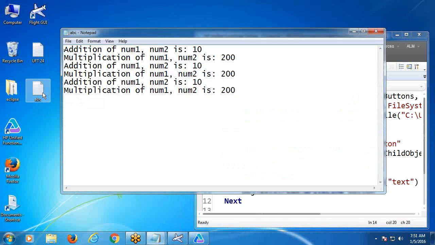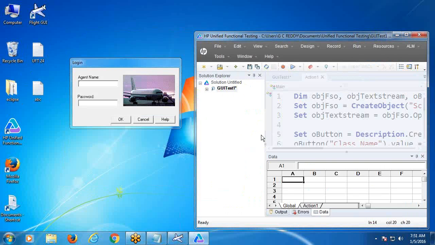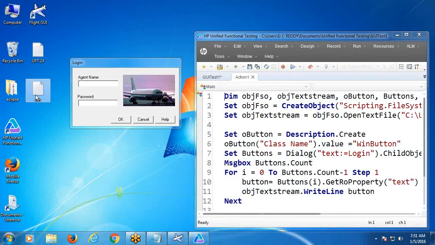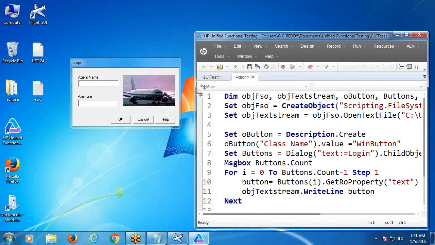Just a minute. For example, a blank file. Run the script. Say buttons count 3. Open the file. Observe, Samir, the button names are exported. Yes, sir, exported.